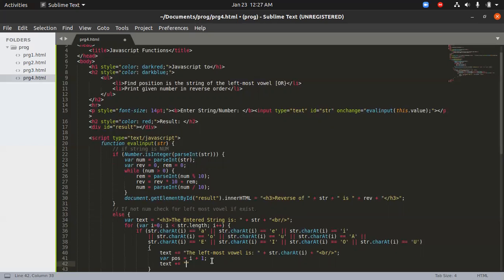So concatenation, the position of the leftmost vowel is, concatenate again str dot char at, to get the I here, is. We have to throw the position right now here. POS plus, we have to close our H3 tag and our BR tag as well.